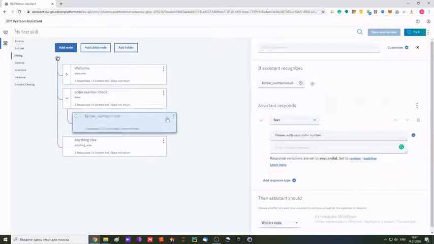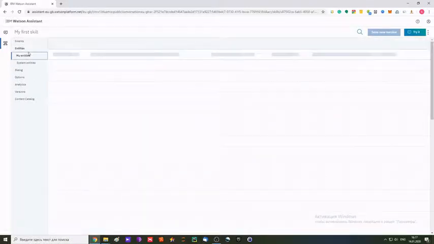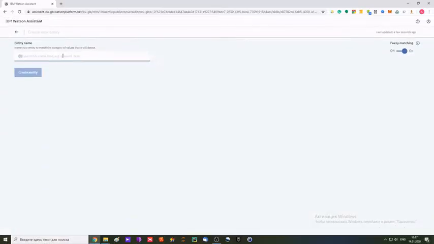After that, we have to check whether he wrote it down or not. To do so, we have to create a special entity for this. Let's call it order number. No, it's kind of bad. Order number pattern.